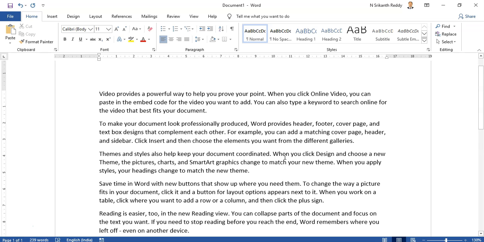Next is Control B. Control B is for bolding the text. So this is normal. The font is Calibri, 11 size. Now if I want some text to be bolded, select that and you can click on this button called bold. Here you can see in the bracket the shortcut key for bold. Now this is a toggle button. That means click once and it becomes bold, click again and it becomes normal.